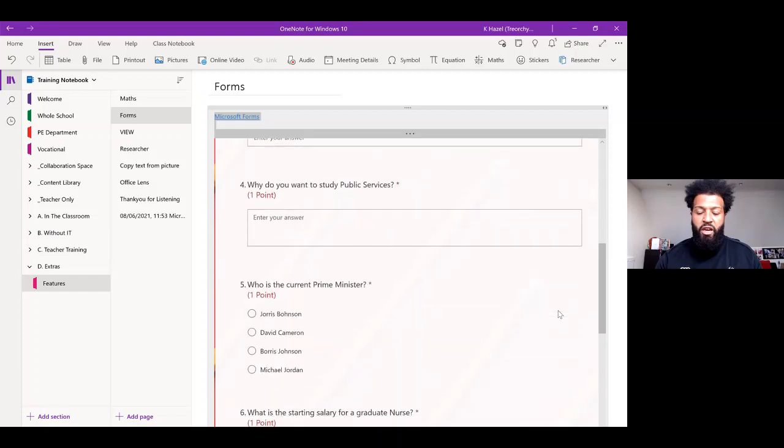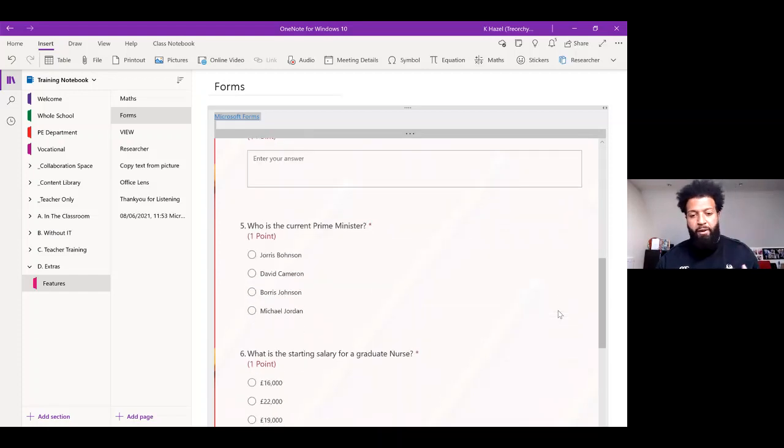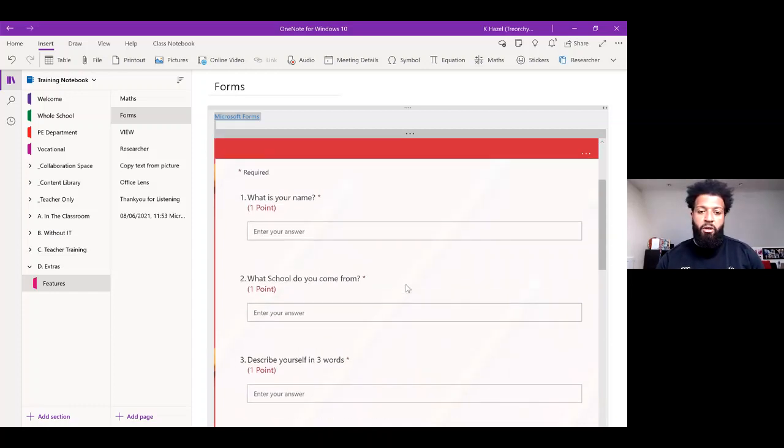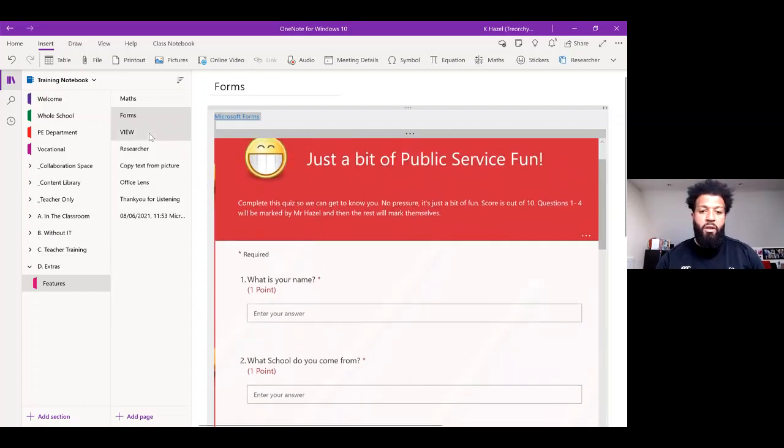So whenever we're sharing any information or we want any feedback from pupils, we do this during lessons, or if we want to get any whole school feedback, we put Microsoft Forms into Teams.